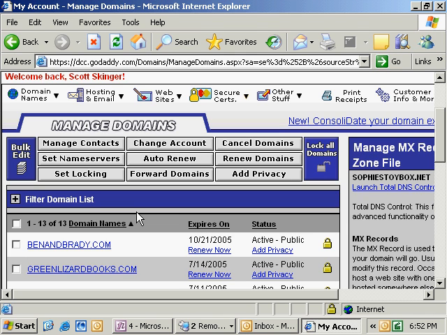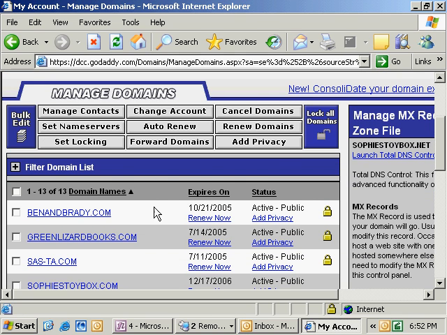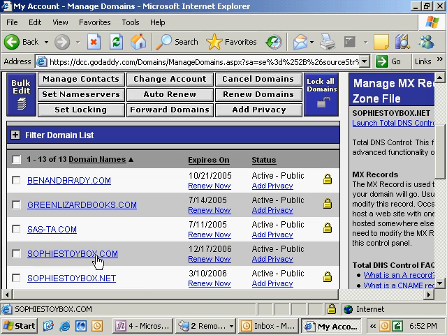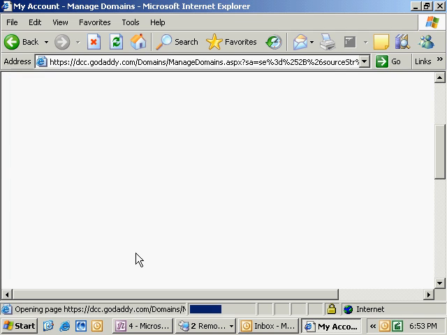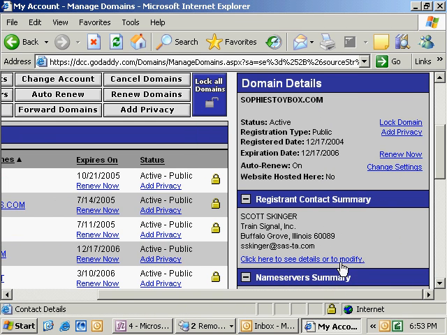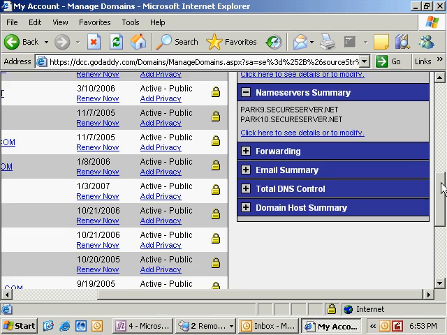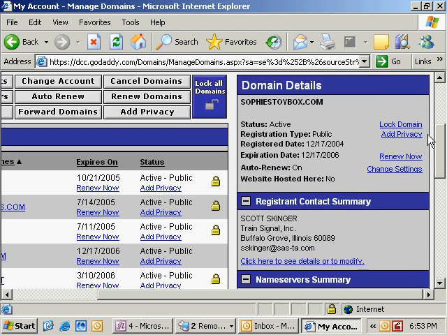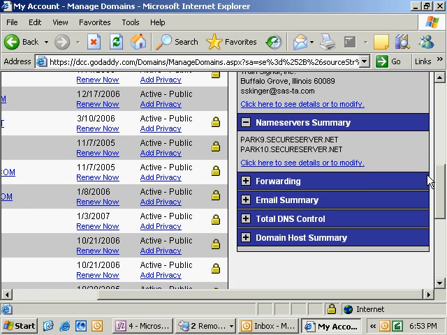Okay, we've logged on to GoDaddy, and we can take a look now. This is the Manage Domain section, and we're looking at the different domains registered to TrainSignal. Some of these you'll recognize from previous labs, benandbrady.com, Green Lizard Books. Here we have sophiestoybox.com, the one we're working with for this lab. If I select this on the left-hand side, that pulls up information specific to this account on the right-hand side.